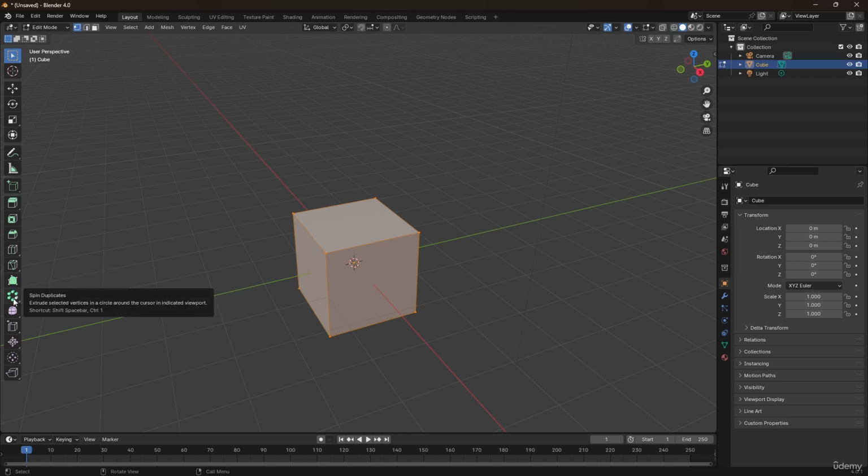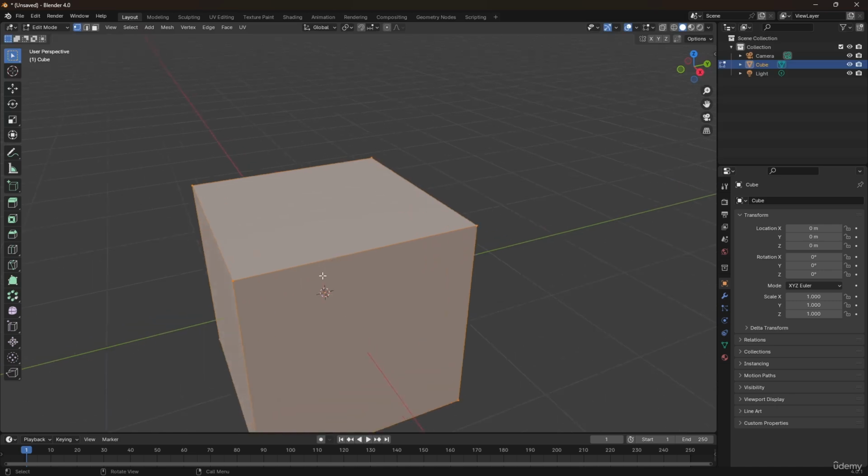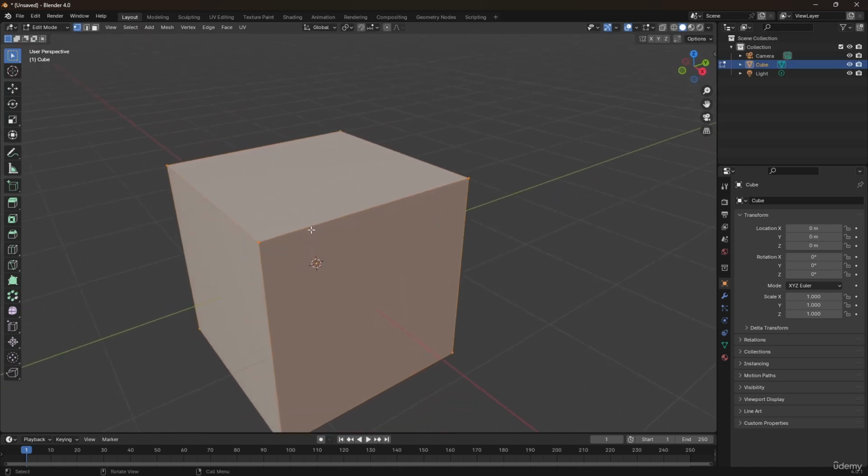Then the spin duplicate is often used. Then the smooth and randomize, I rarely use those. But then we have this tool called edge sliding. This is the kind of tool that I use almost every day when I'm working on something. So what it allows us to do is slide edges.